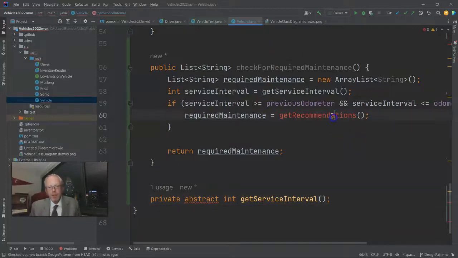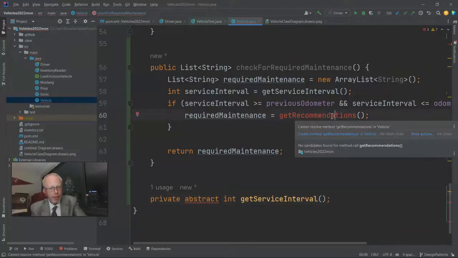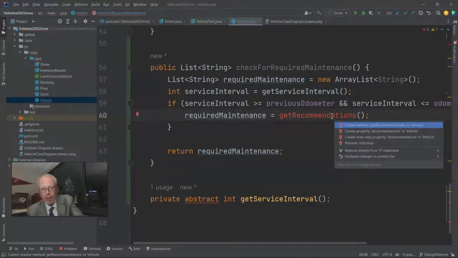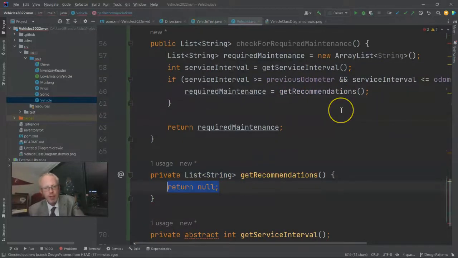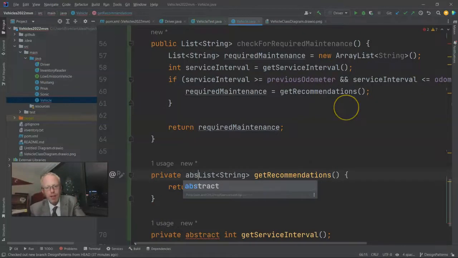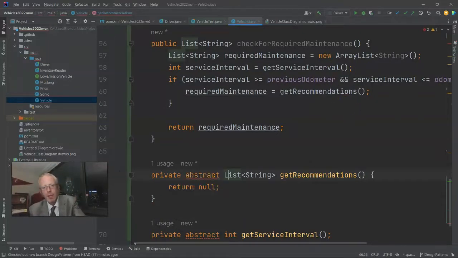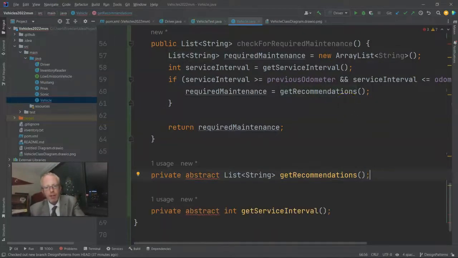Let's do the same thing for getRecommendations. And by the way, you notice there, private abstract int getServiceInterval. It's just a method signature, right? There's nothing actually going on in it. So getRecommendations, we do a similar thing. It has successfully figured out the return type. We simply add the keyword abstract and then take out the method body, and there we go.